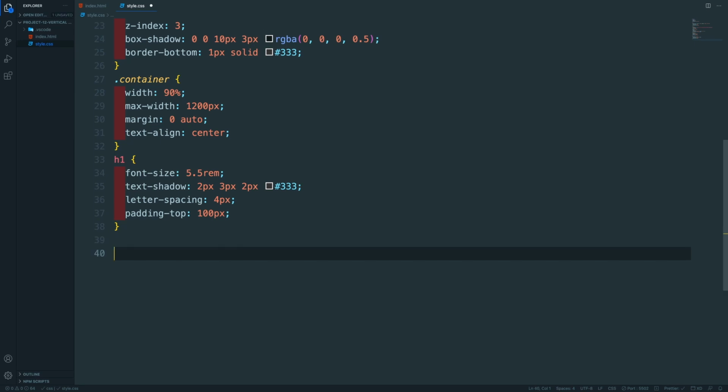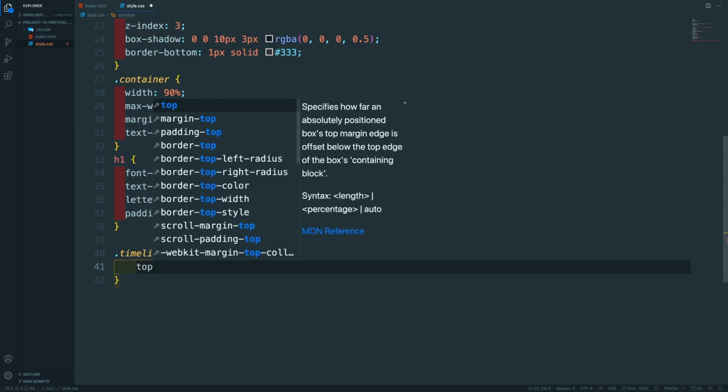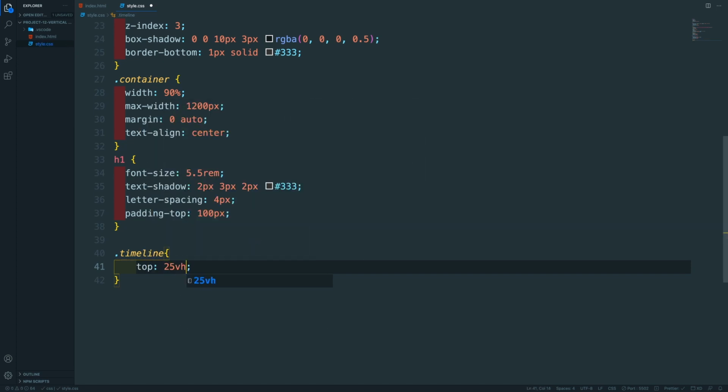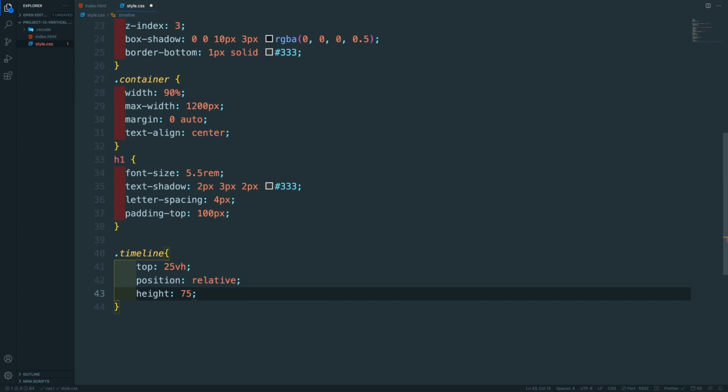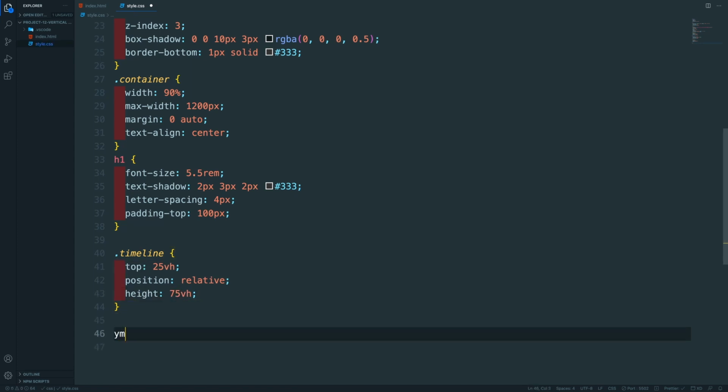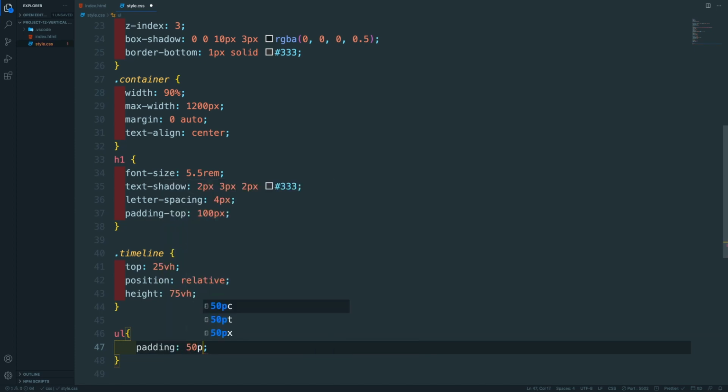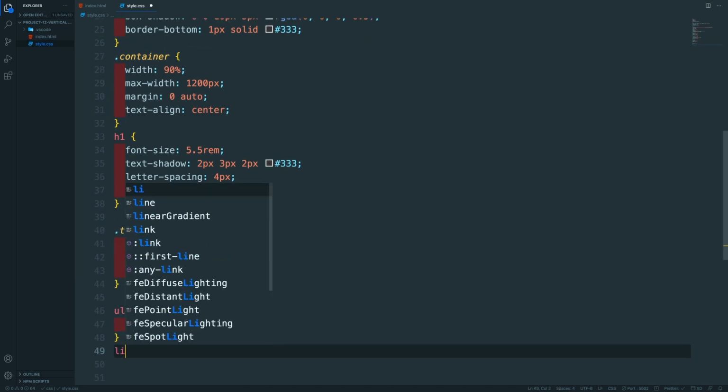So first things first, we're going to select our class of timeline, and we're going to position it from the top 25 viewport heights. Now, its position needs to be relative for this, and also its height will be 75 viewport heights. Now for the UL, the unordered list, in the timeline, let's give it a padding of 50 pixels top and bottom and 0 left and right.